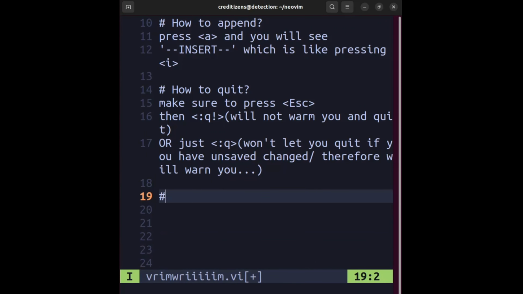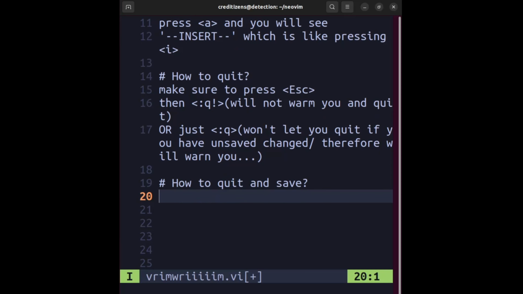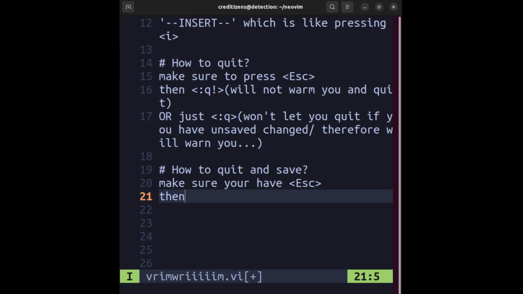So now we know how to move around, how to insert, how to quit. But how to quit and save? I call it quit and save, but we need to write actually. Quit and write maybe, I should have written. So make sure you have escape. I'm just going to repeat it. So you need to work from this escape mode. It's just a mode from which you can do the commands that I'm telling you to do after.